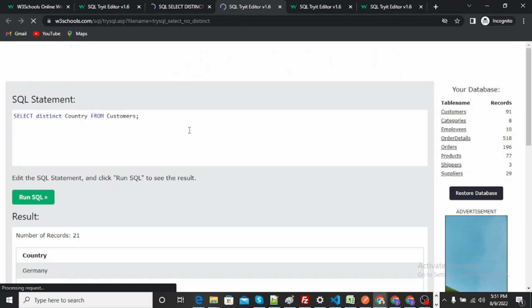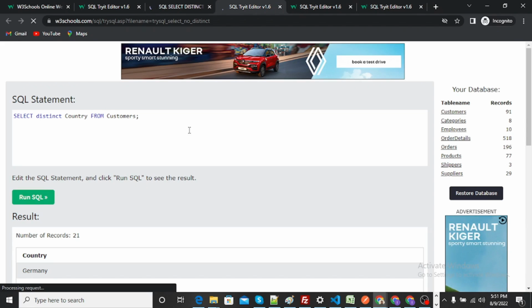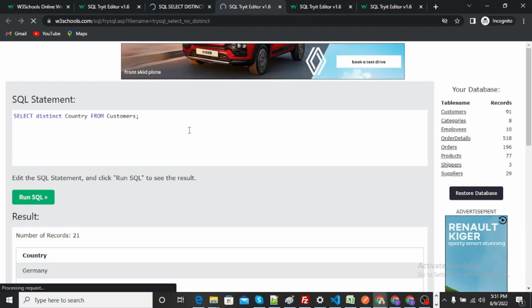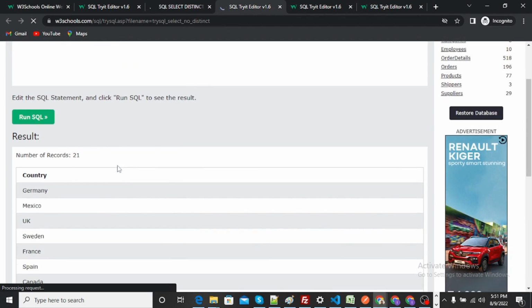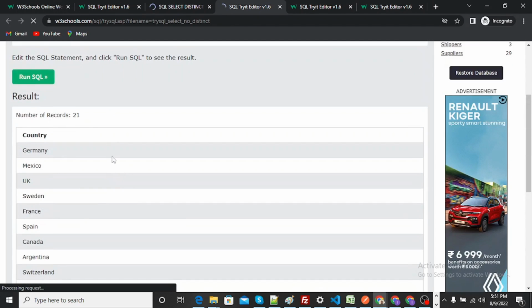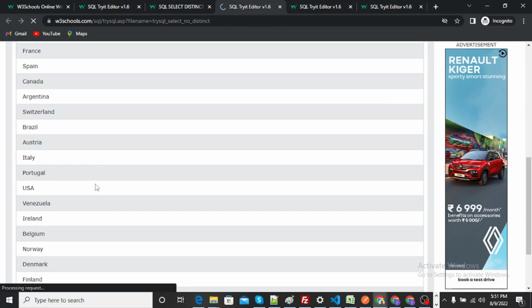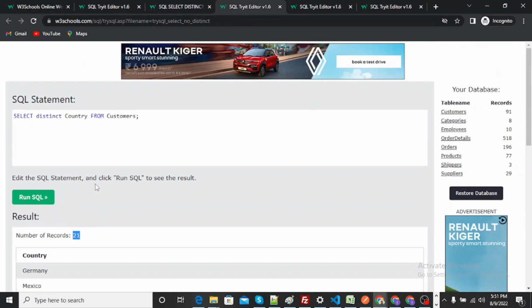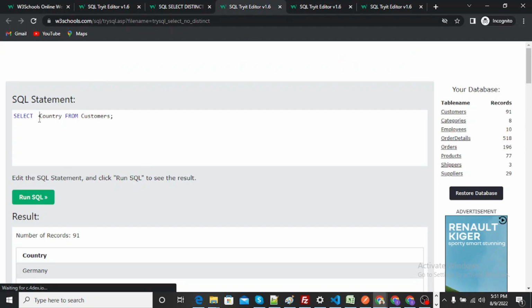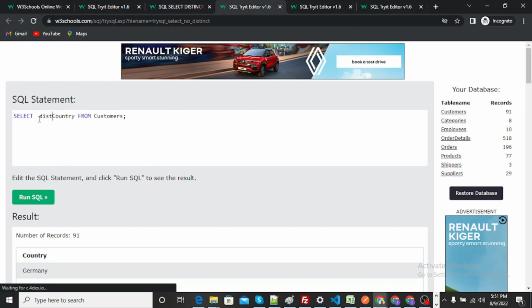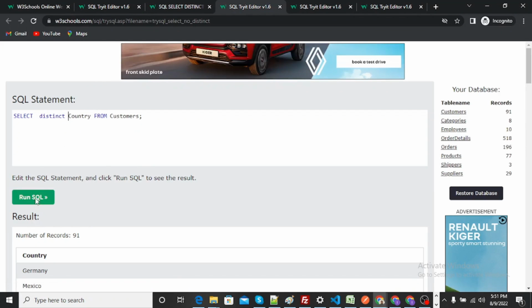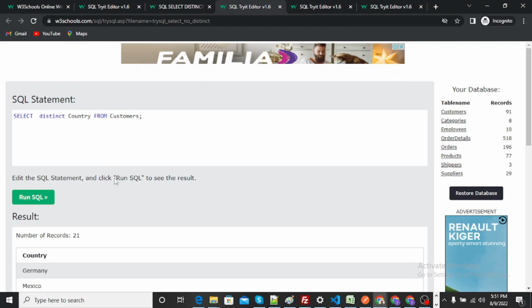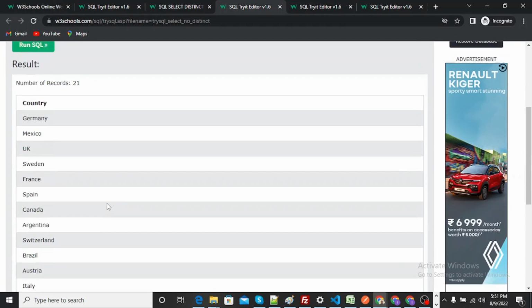So there is a table, and you want to show distinct countries from it. That time you need to use distinct. Now records are 21, no duplicates are inserted. Overall, if you see, you will have 91 records. But when you add distinct, you will have only one record for each country. You will not have duplicates.